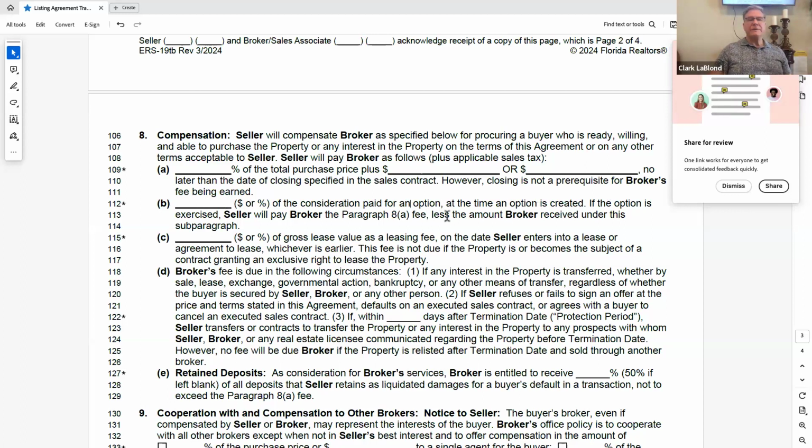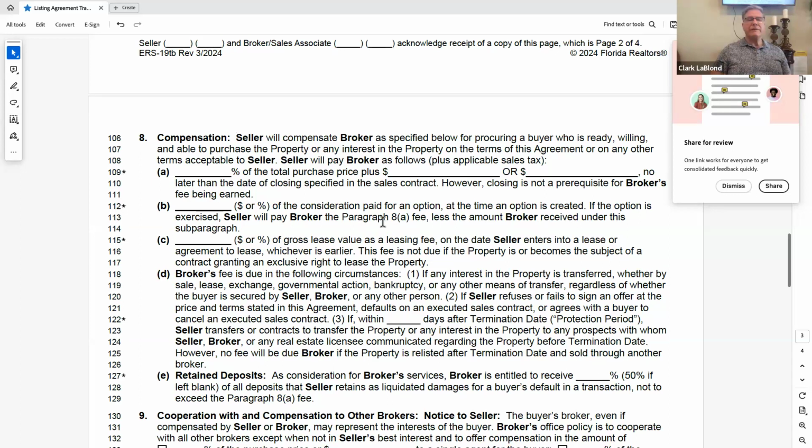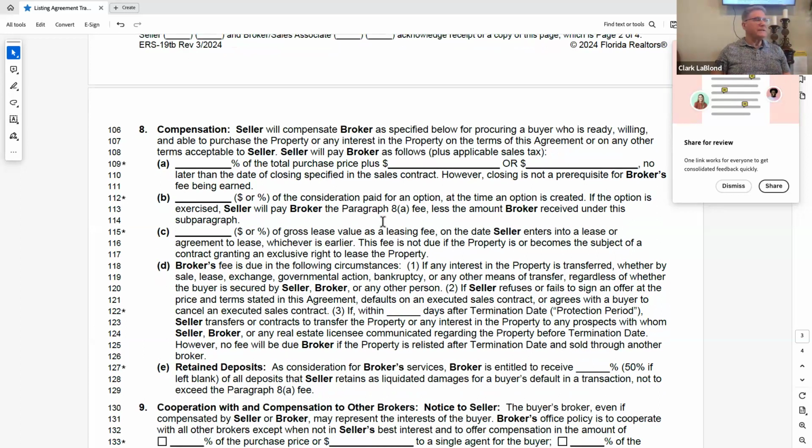At the time of the option is created, if the option is exercised, the seller will pay the broker the paragraph 8A fees, less the amount broker received under this subparagraph. So for a lease option, we can claim compensation for the lease portion. However, what this states is that if the lessee closes, in other words, if the tenant closes, we're entitled to our fee, but it would be minus what was paid as a portion of the compensation for the lease.